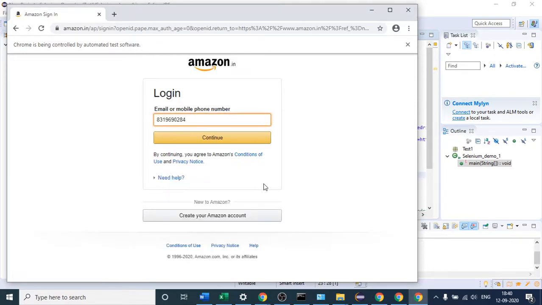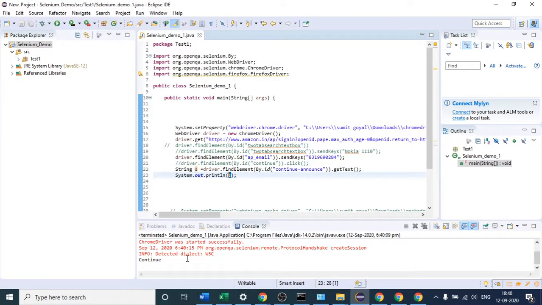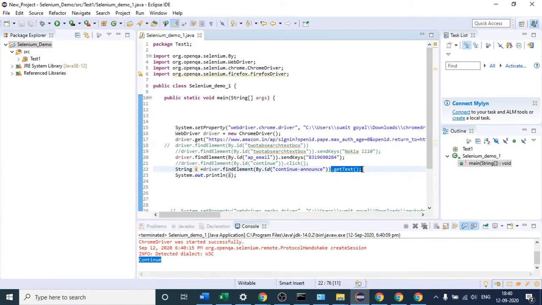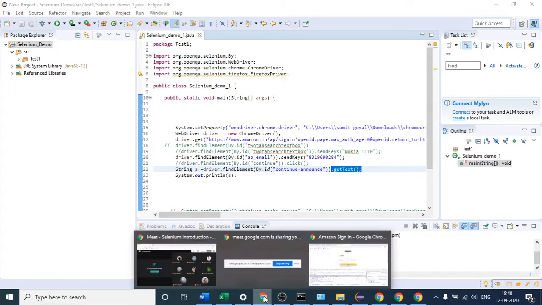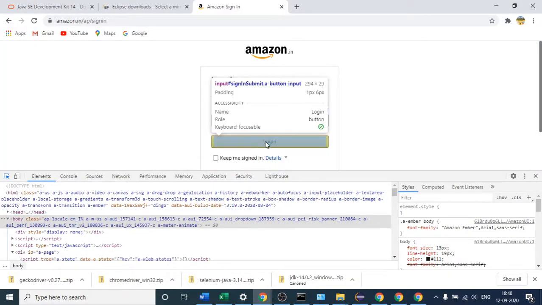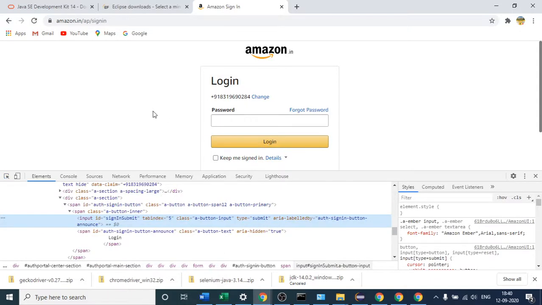So it is enter the number, and after that it should. You can see here the continue is printed in our console with the help of this getText method. Again, I am saying, if you try to inspect this one, okay, not this one, consider this one only, as of now.